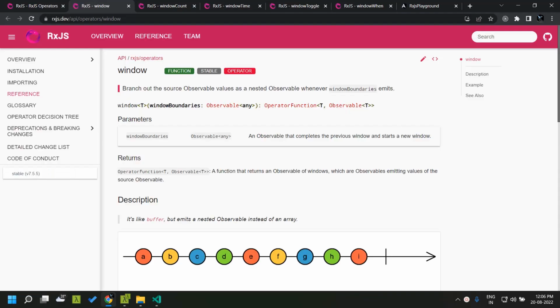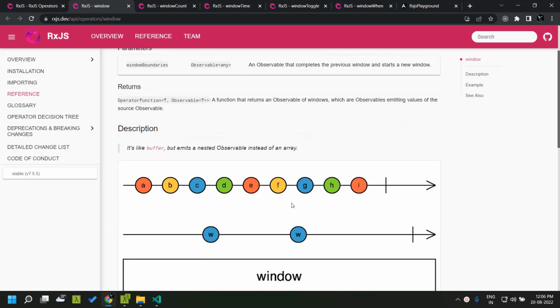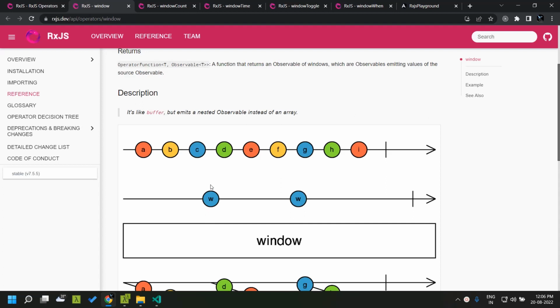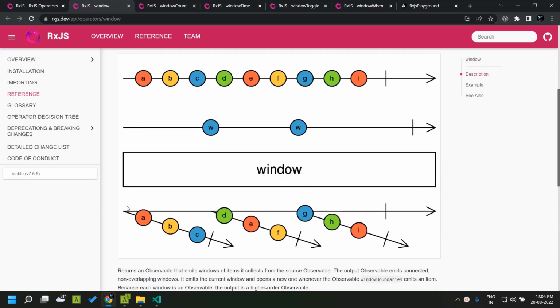Now we have another set of operators called window operators. This is quite similar to what we previously saw in the buffer operator. The only difference between the window and the buffer operator is that whenever a particular event, that is the closing event, happens, in the buffer, usually we get a list of values, that is an array of values emitted. But in the case of window, an observable stream or an inner observable will be emitted, which will contain the values which were stored.